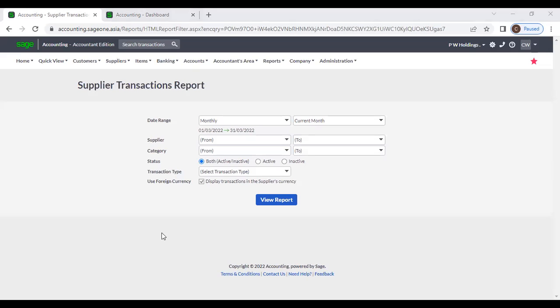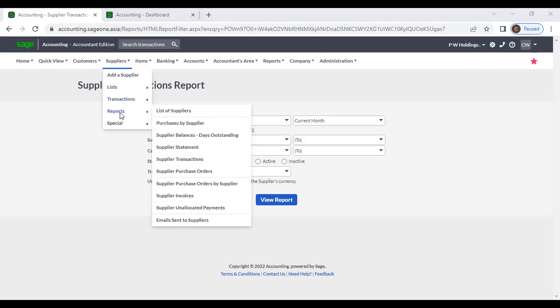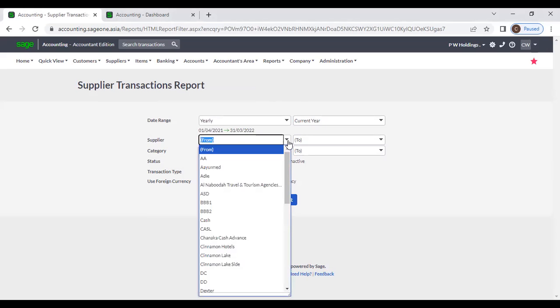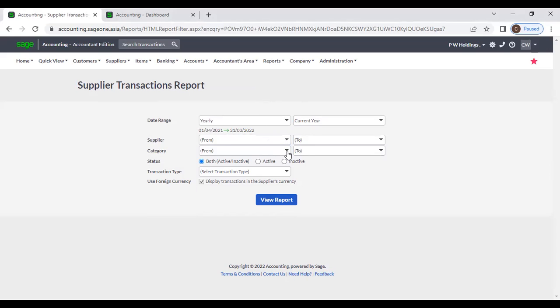Okay, next we will move to supplier transactions report. You can generate supplier transactions report from suppliers reports, supplier transactions. Now, from this report, you can generate supplier transactions for a particular date range. Okay? You can select date range, you can select suppliers, and you can select supplier categories.